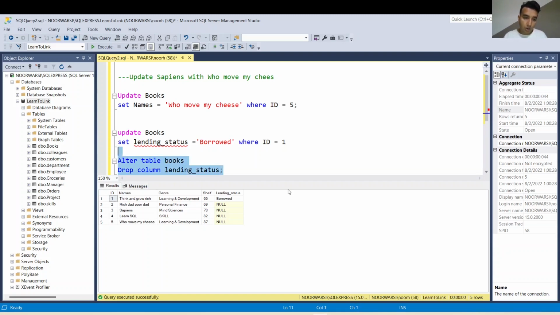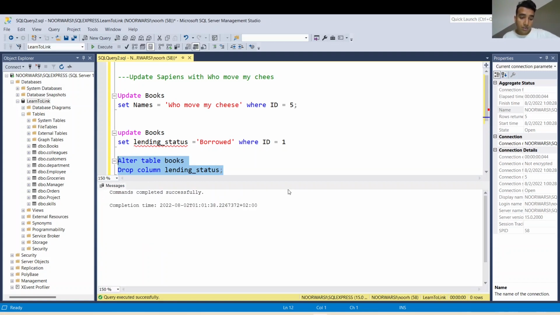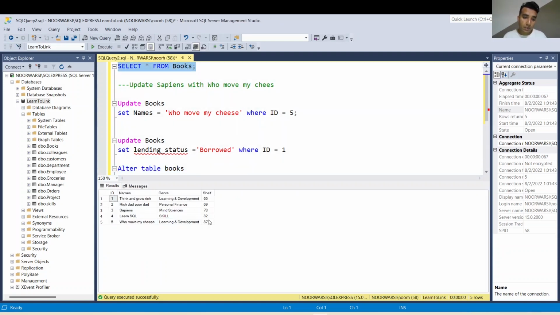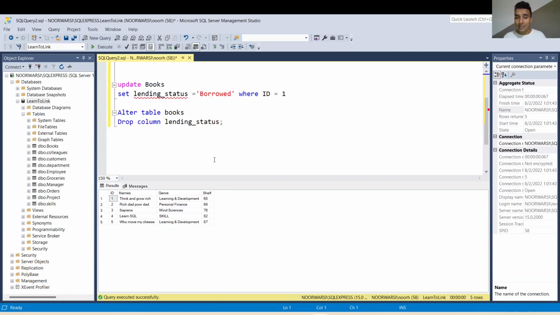Let's put the semicolon, because semicolon is basically the end of the query. So I'm just executing it. Command loaded successfully. Now I'll execute my select command. So here you can see that it has dropped the column which was the lending status. So now moving forward to the next part of our today's agenda.